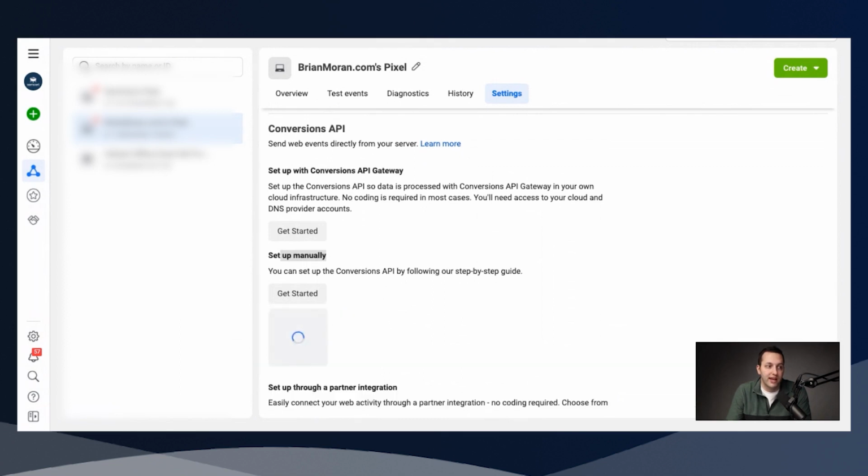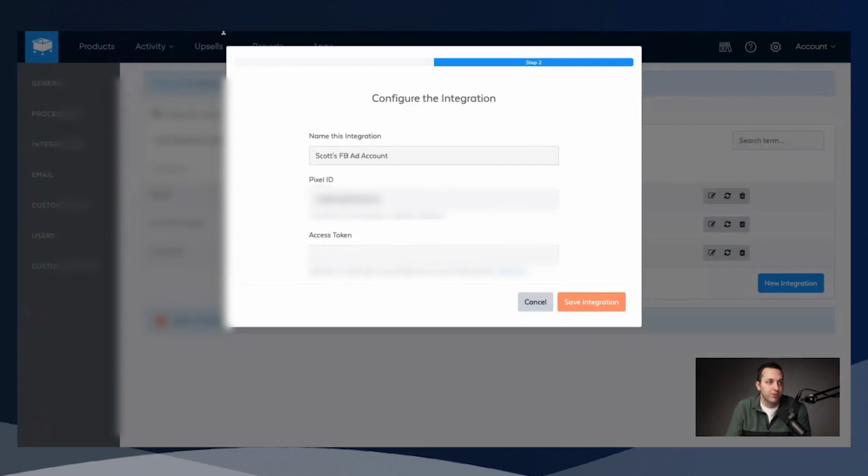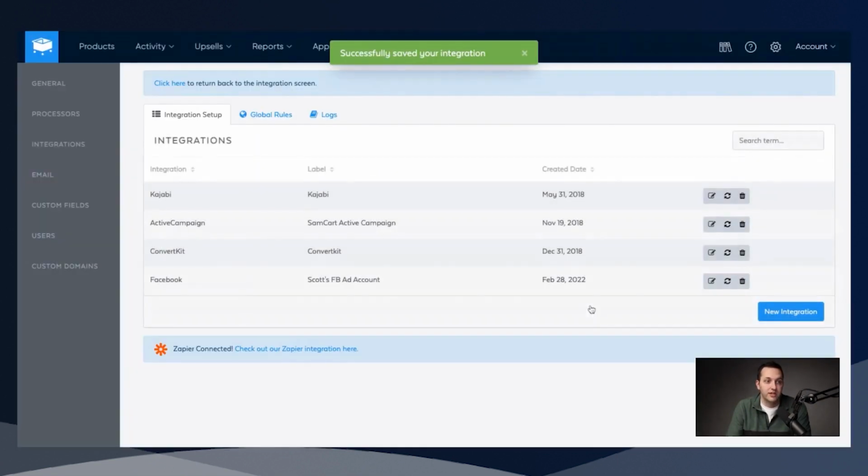So click Generate Access Token. And then this is what you need to copy and bring back over into Samcart. Paste that really long sucker in and click Save Integration. And now we're done. We are integrated with our Facebook ads account.